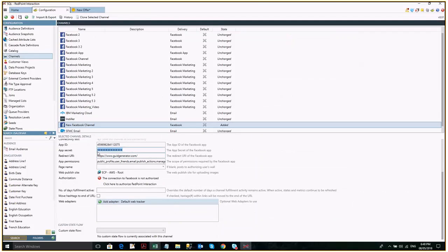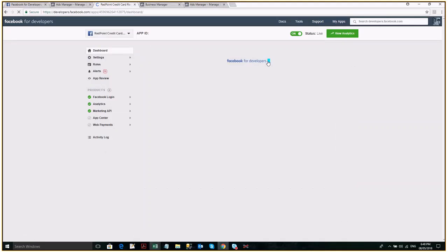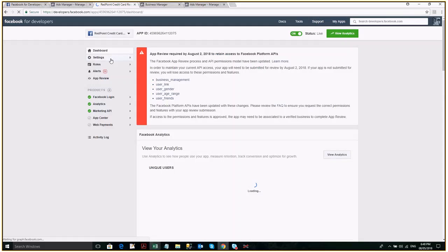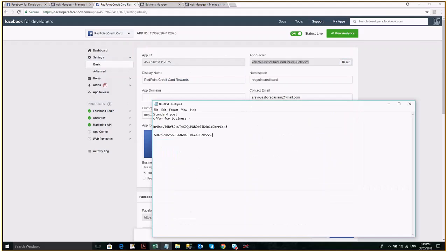Settings. Okay, just to be sure. Okay. Once we authorize, we need to choose a page name, which is Redpoint credit card rewards. Then save. Need to test the channel. Complete.